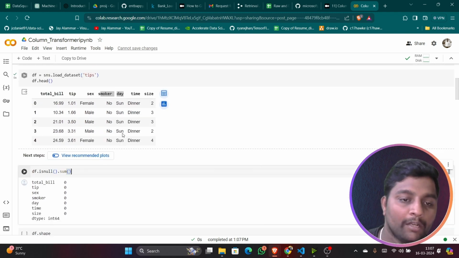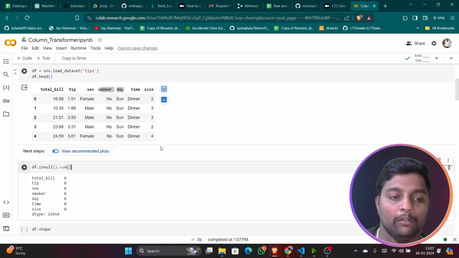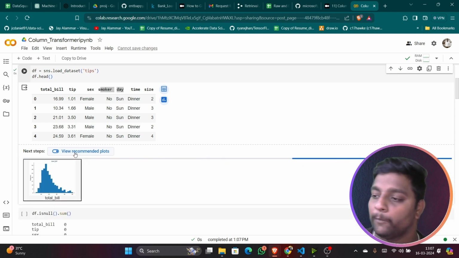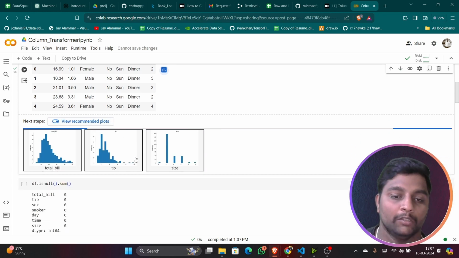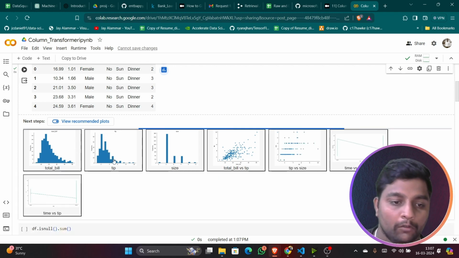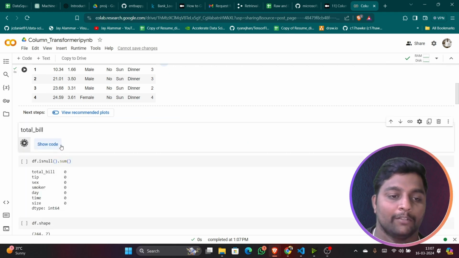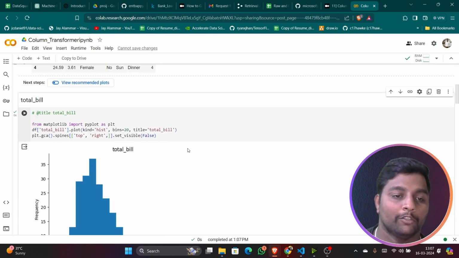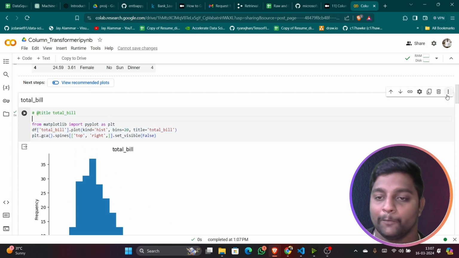You can see here in Colab there is a new feature, next step here: view recommended plots. If you just enable this, Colab will automatically give you all the plots. This is a nice feature. You don't need to sit and write all the code. If you just click on this, you will get that image, and if you want you can even click on show code and you will get the code also. This is a nice feature from Colab.